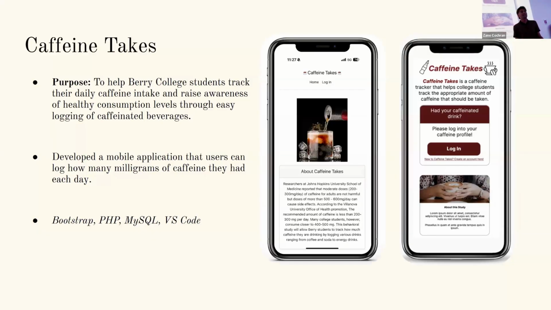So the first one is Caffeine Takes. Caffeine Takes is a mobile application that I made in one of my CRT courses. The reason I made this is because my senior year of high school, I was very addicted to caffeine. And it got to the point where I was about to have a race for my cross country season, and my heart was racing so badly that I ended up having some heart issues that I had to deal with. Ever since then, I knew I needed to manage my caffeine intake, and I actually stopped.